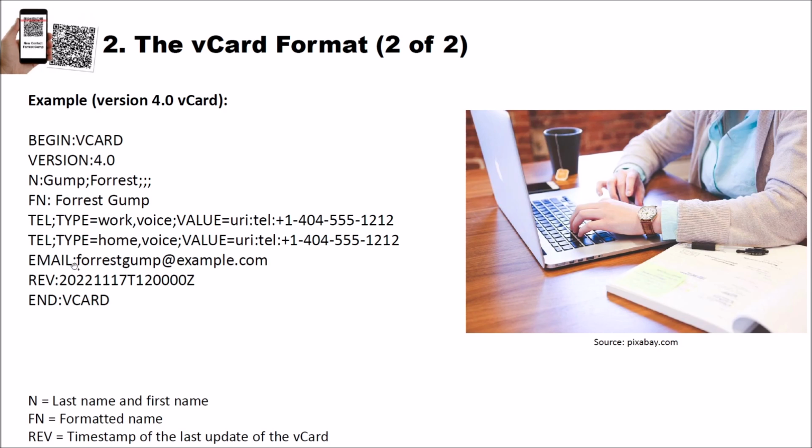Then we have an email address, forestgump@example.com. And then we have the REV here. This is a timestamp of the last update of the vCard. And this here is the timestamp. And as I said, this is the end.